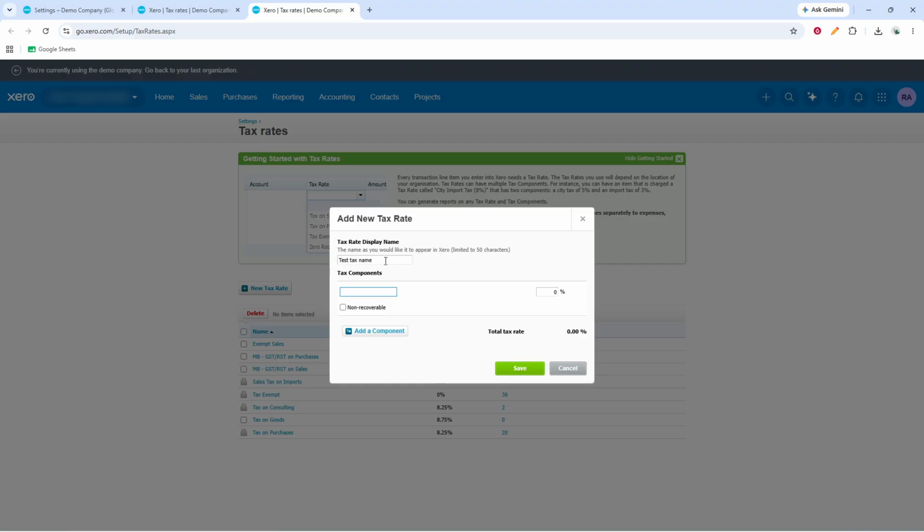Next, add the tax components for the rate. Xero allows you to include one or more components depending on how the tax needs to be structured. For each component, enter the applicable tax percentage. If your sales tax setup includes more than one part, make sure each component is entered in the correct place with the correct percentage. This is the part of the setup that determines how the total rate is built, so take a moment to enter each figure carefully.